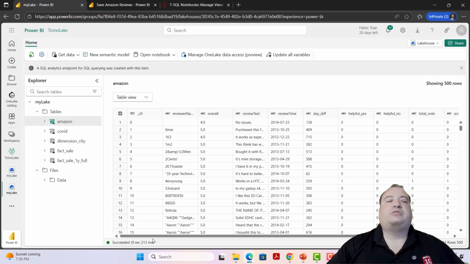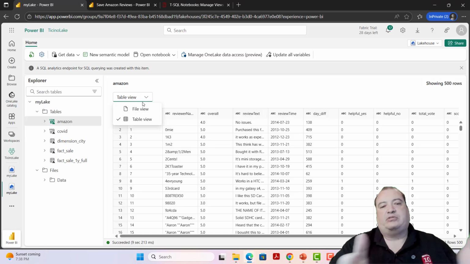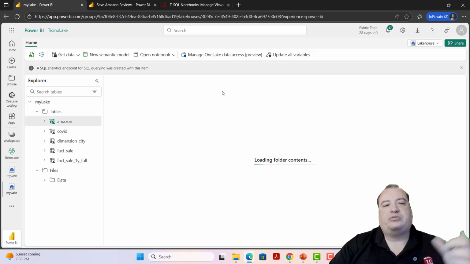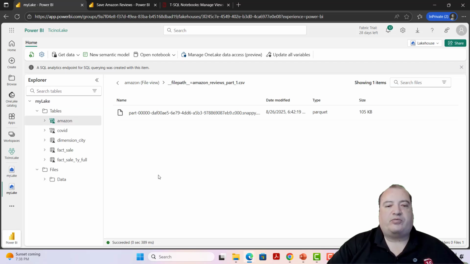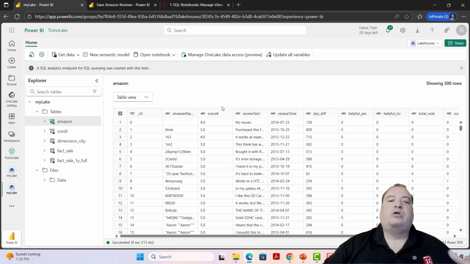What exactly is being stored in Fabric? We have this easy feature to change the views and see the file view. So we see that we really have a Delta log and we really have a folder with Parquet files being stored in Microsoft Fabric. So the CSV files are brought to Microsoft Fabric and are creating a Delta table.